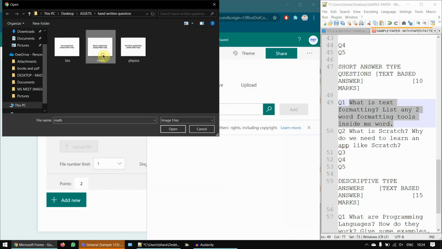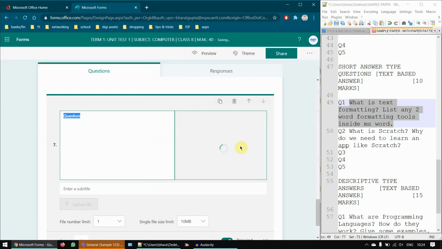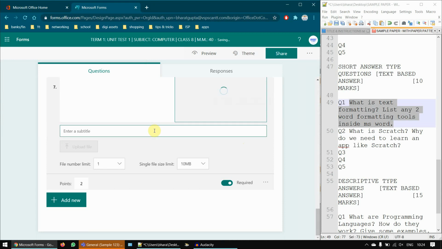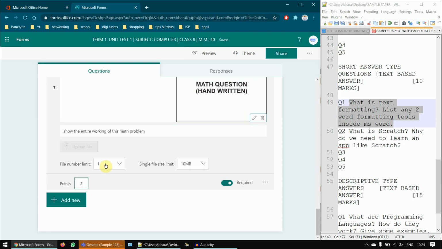Let us say this is the question, and you can describe this question using some text. Let us say, show the entire working of this math problem, right. This question also carries 2 marks, and over here there is a file limit.